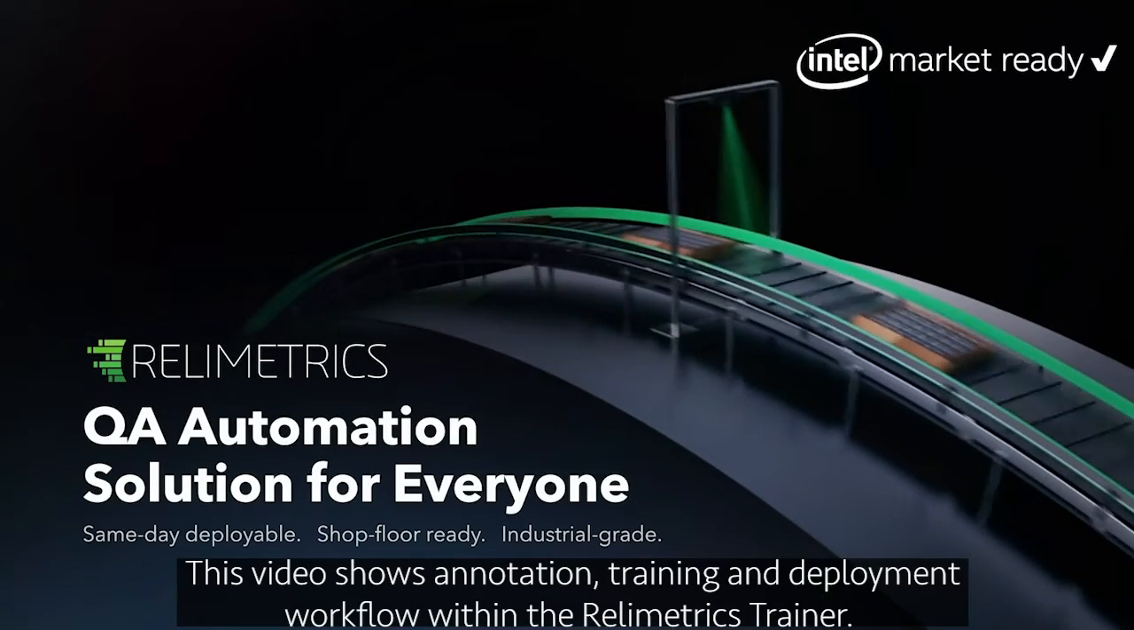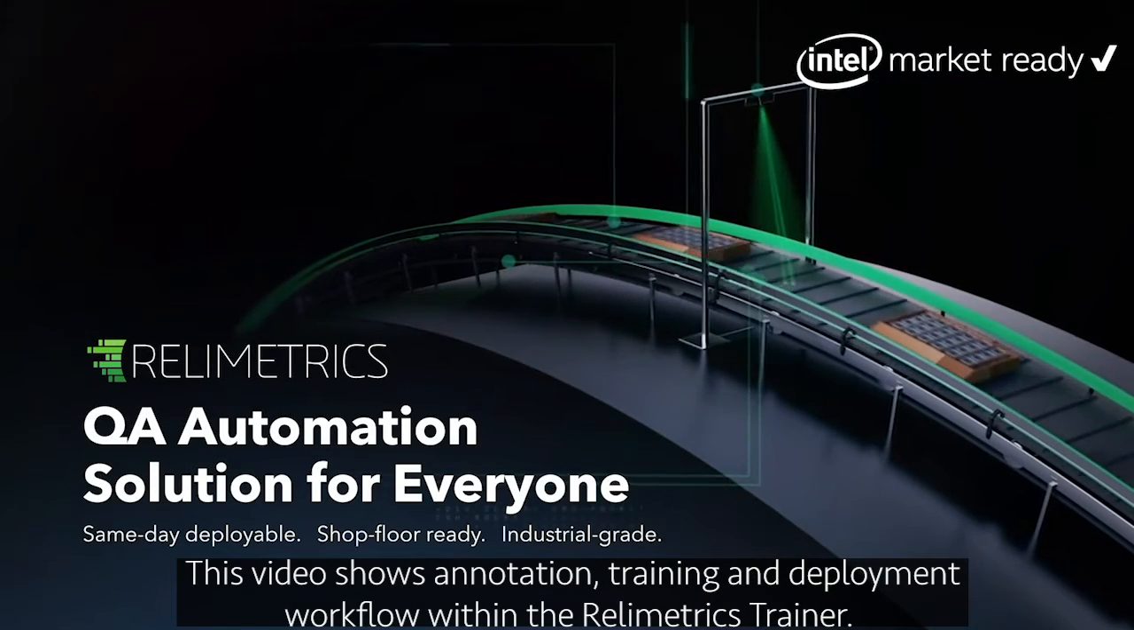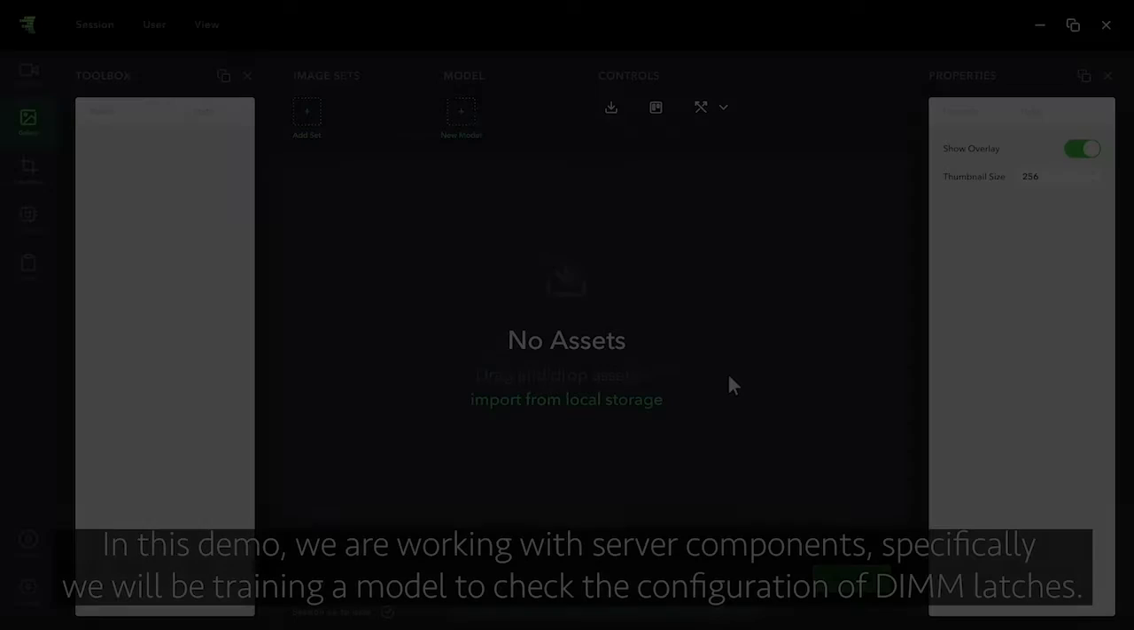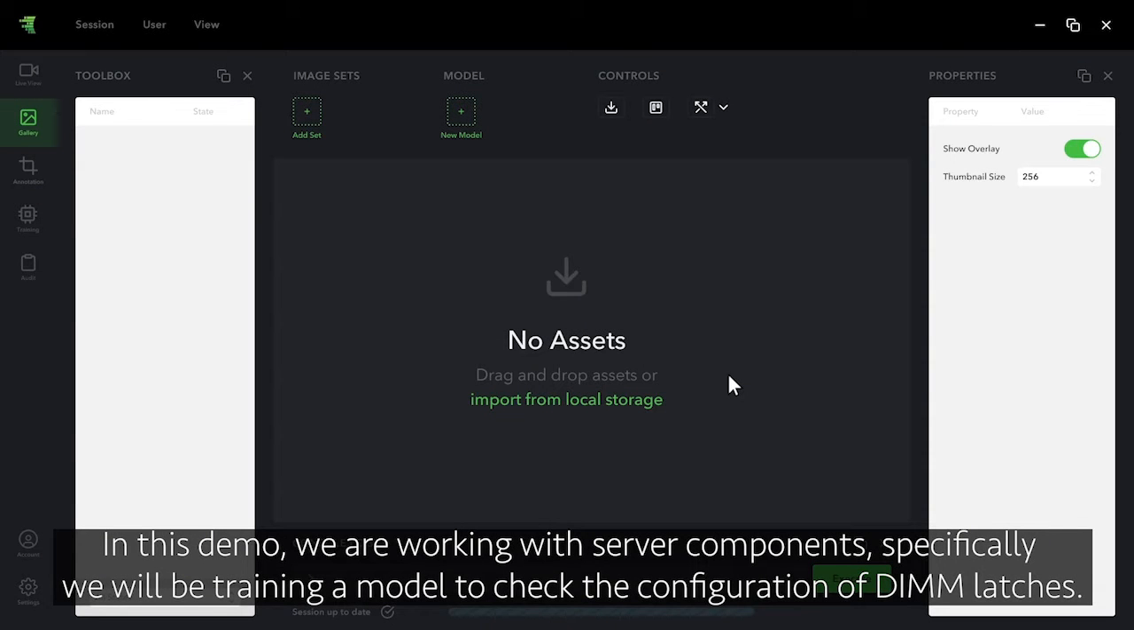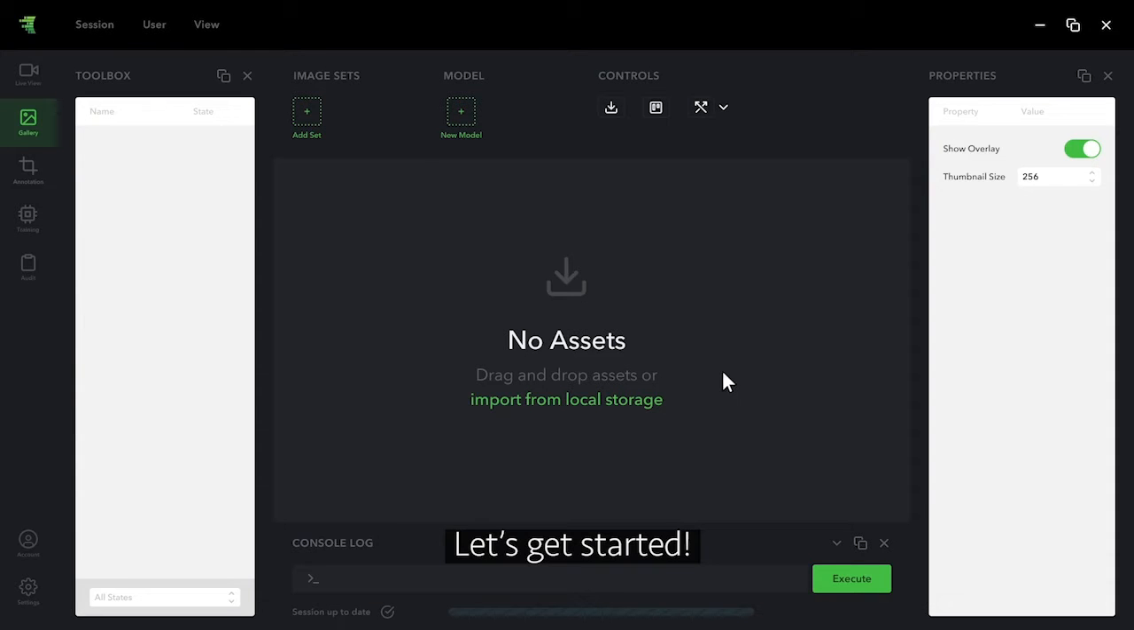This video shows annotation, training, and deployment workflow within the RELI-TRAIN trainer. In this demo, we are working with server components. Specifically, we'll be training a model to check the configuration of DIMM latches. Let's get started.